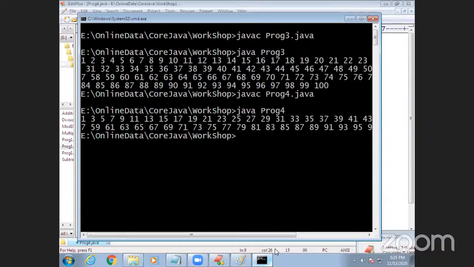So the continue statement is used to skip the data. 1, 3, 5, 7, 9, 11, 13, 15. See, I am skipping the even numbers by using continue. So the continue statement is used to skip the iteration.